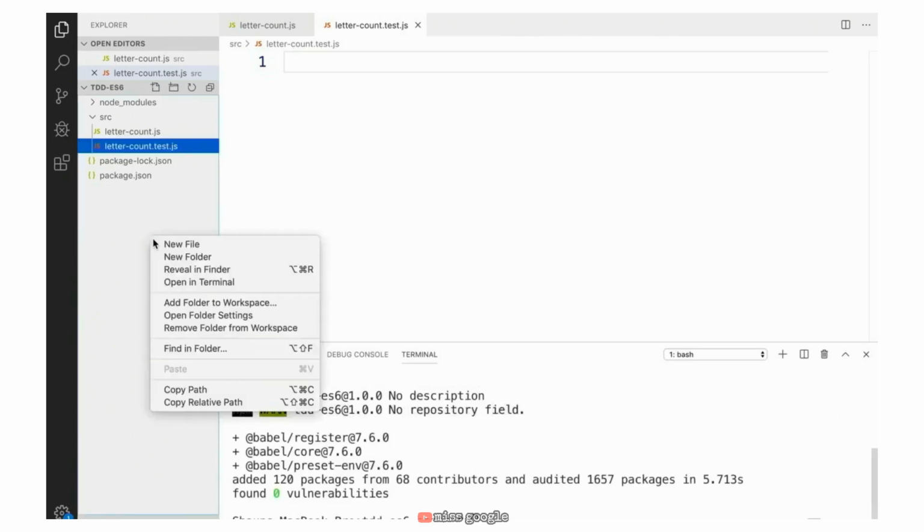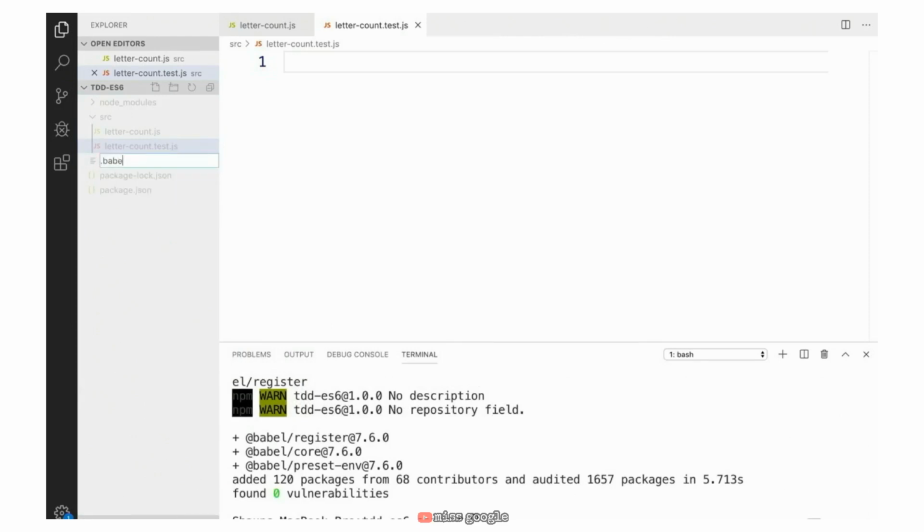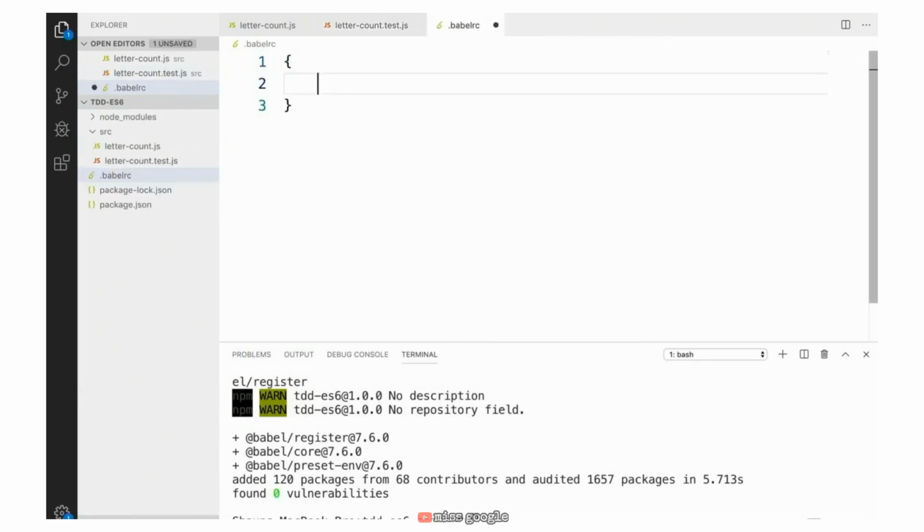And once that completes, we have to create a Babel resource file in the root of our project. So create a new file and call it .babelrc. And the only contents of this file are going to be an object with one key that says presets. And the value is going to be an array with a string that says @babel/preset-env. And this just makes sure that our ES6 code is transpiled correctly. Okay, and that's all the setup we need for now.